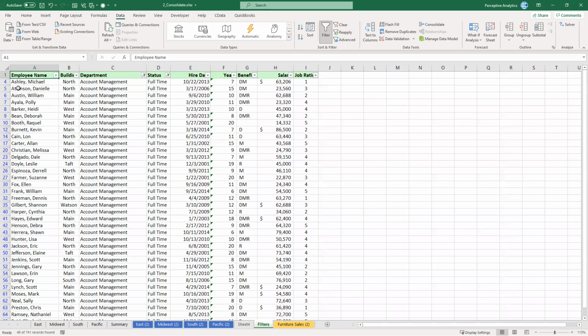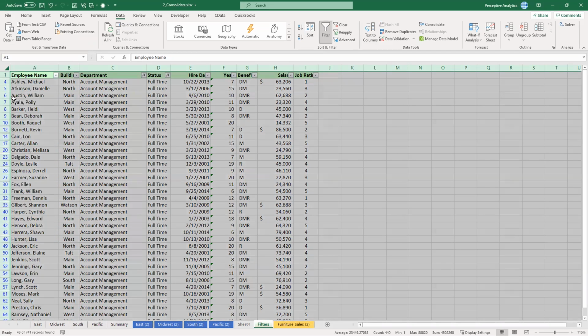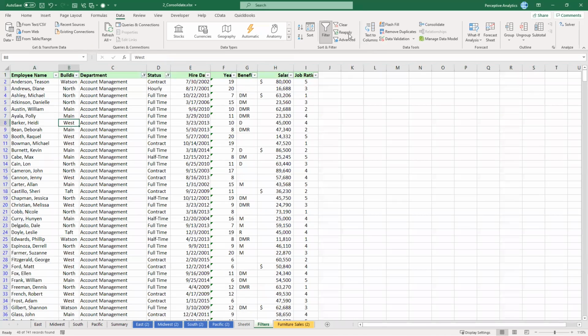But before that, it looks like there is some hidden data over here. Okay, got it, no problem. Let me clear the filters.